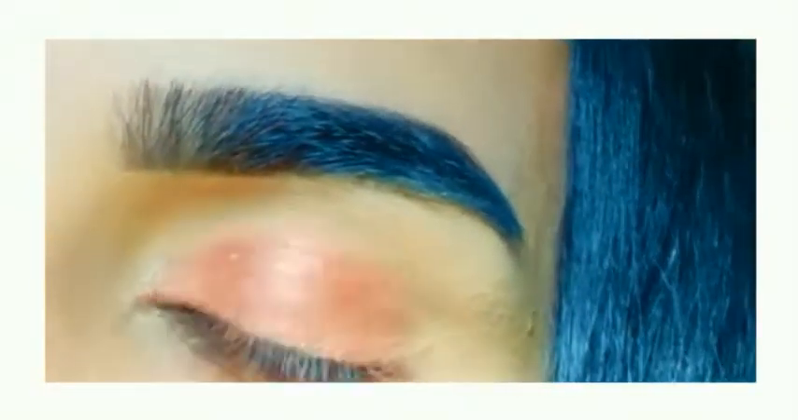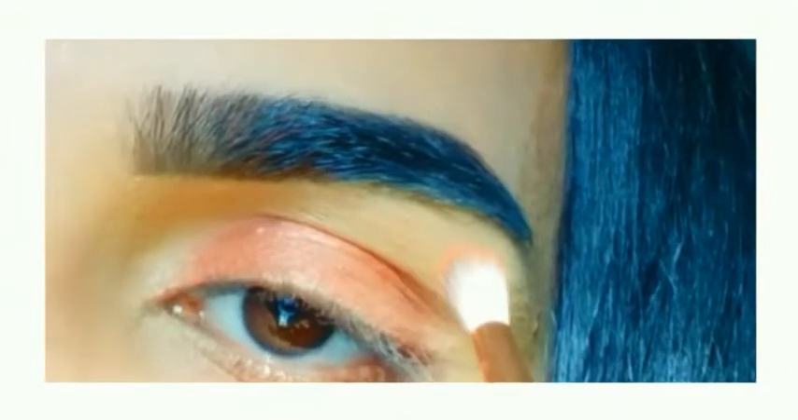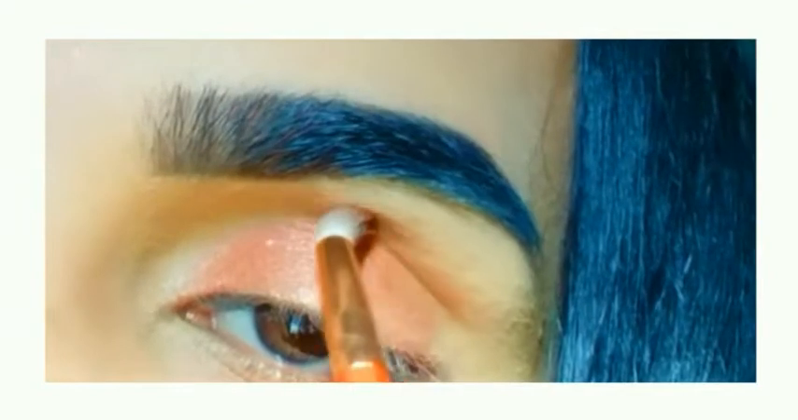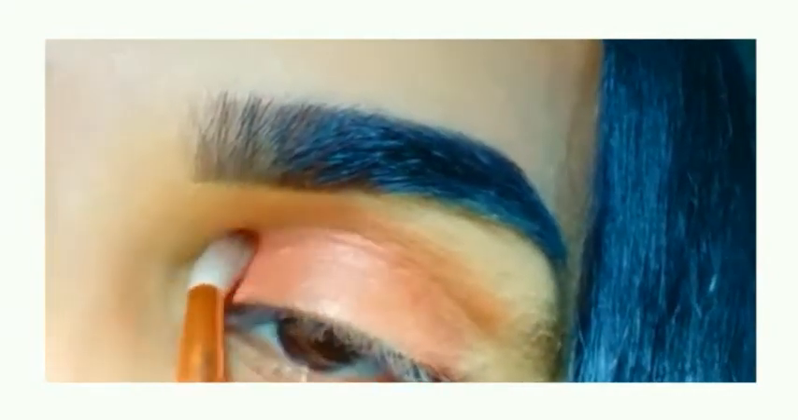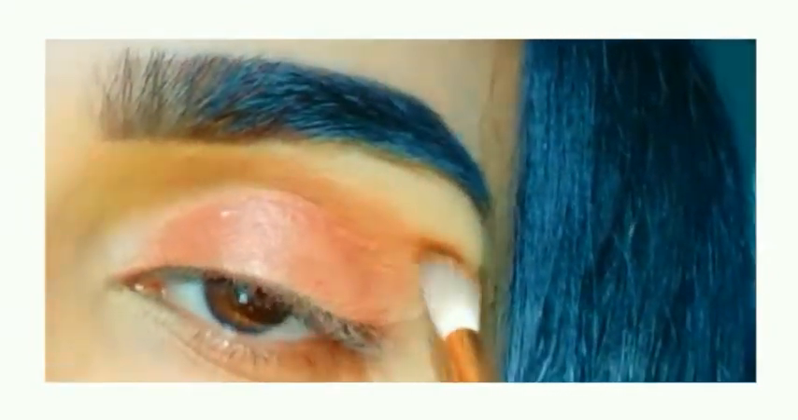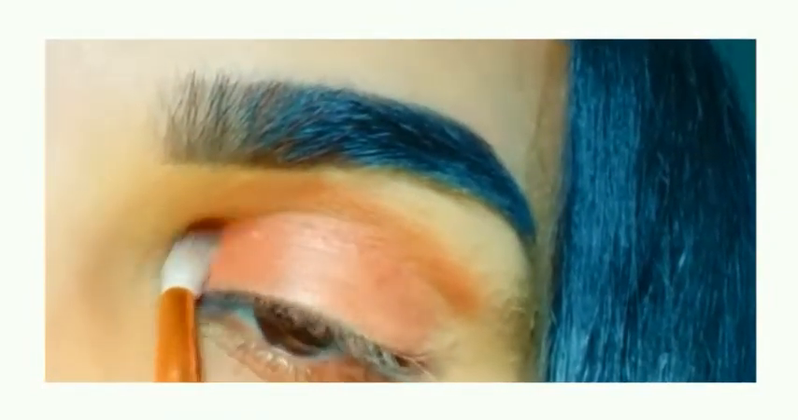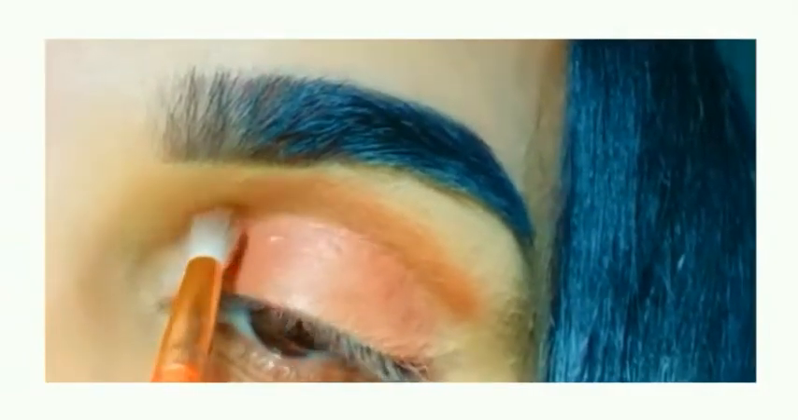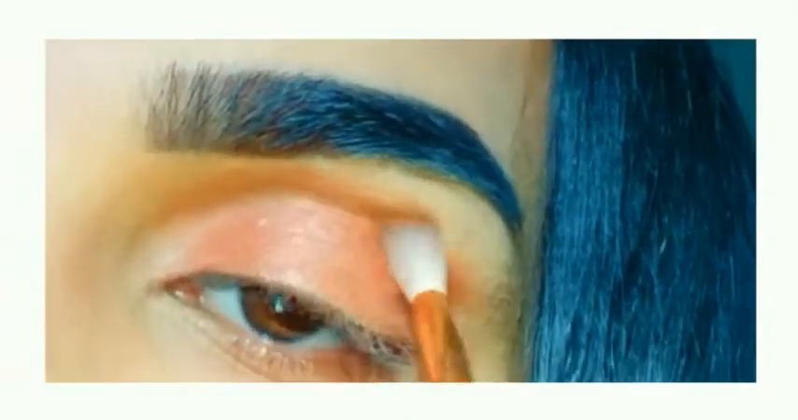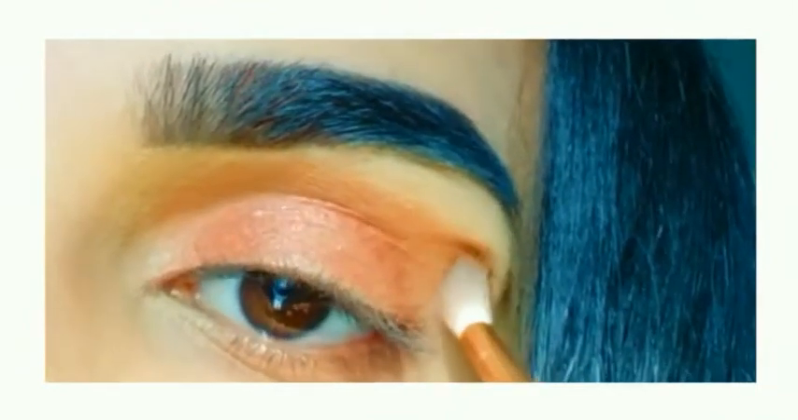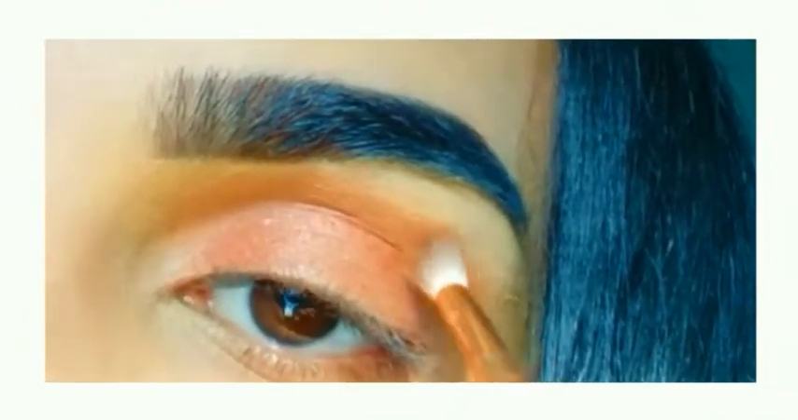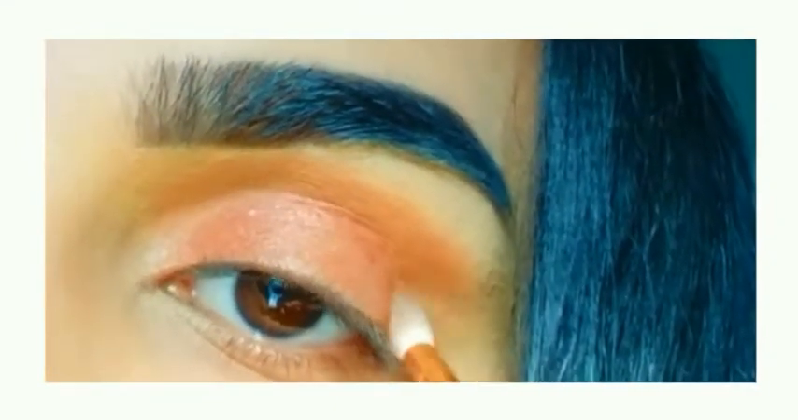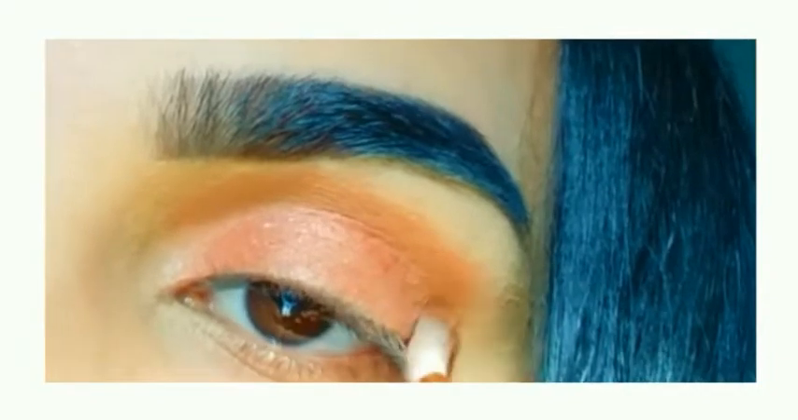After doing this, next is to use the dark brown shadow on the socket area of my eye. I'm showing you on the screen. Use the small blending brush and directly place the darker eyeshadow on the socket area of your eye. Place it as I'm showing you on the screen. Don't be worried about the blending, because if you place it this way, you just need a blending of 10 to 15 seconds and you are good to go.